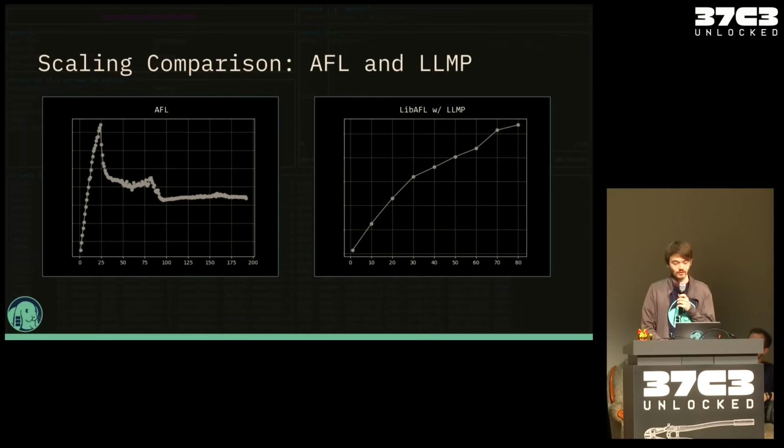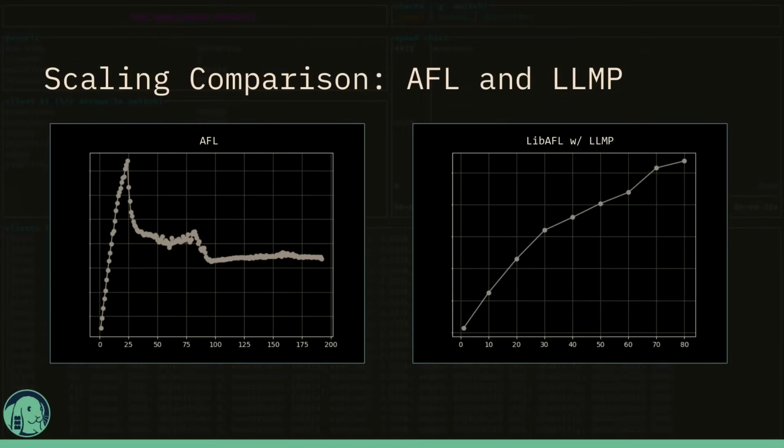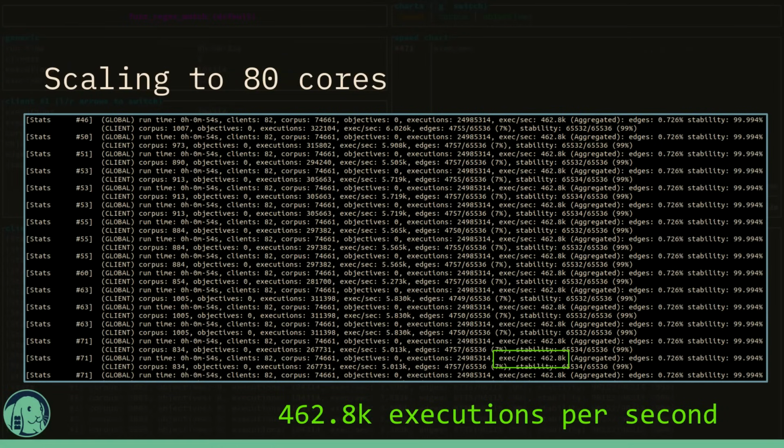And just to show you the results here, we have two different situations. AFL on the left, which is the historical data for AFL scaling that I showed earlier, versus LibAFL with LLMP. And you can see that LibAFL with LLMP scales nearly linearly over cores. And in effect, what this allows us to do is we can use the same fuzzer that we used previously, but instead of getting 5,000 to 8,000 executions per second, maybe we can get upwards of 500,000, which is great.